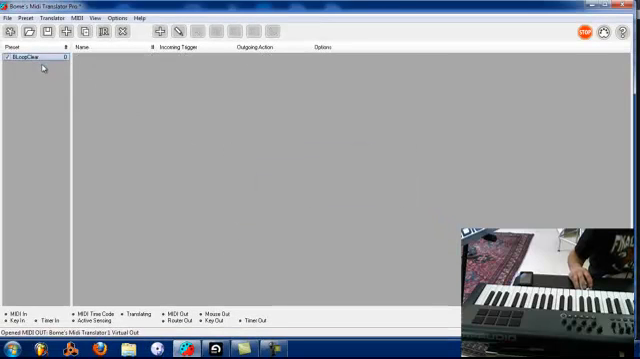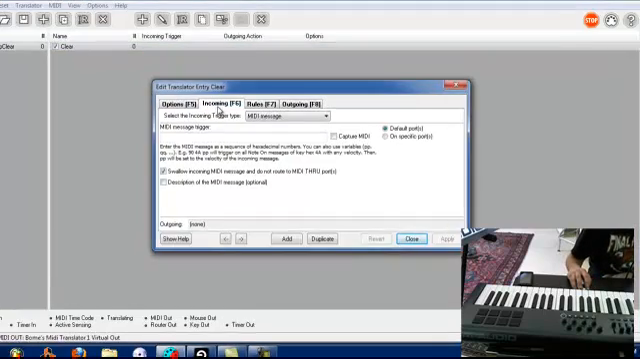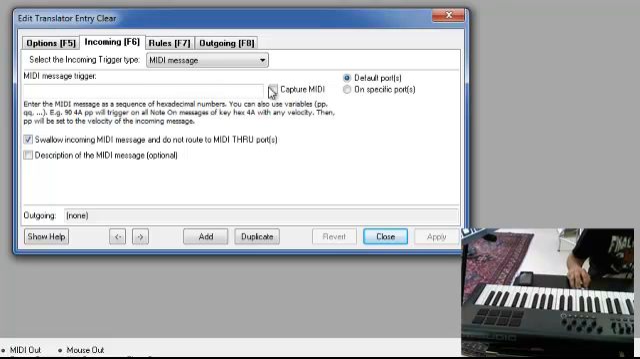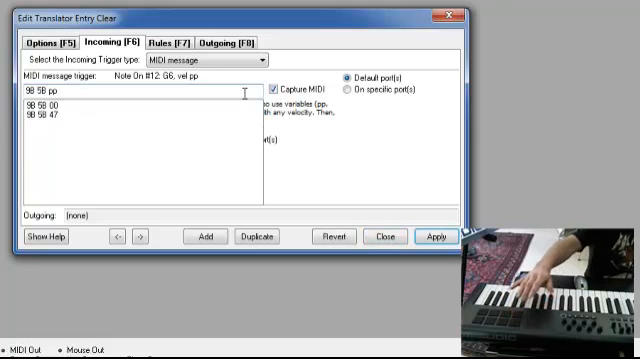So you have to have a preset here. This one's a preset. Then you create a new translator. Call it whatever you want. Again, try to stay organized as the project gets bigger. I capture the MIDI and I press this button. There you go. It read it. Note on, channel 12, G6 is the note, and the velocity doesn't matter.